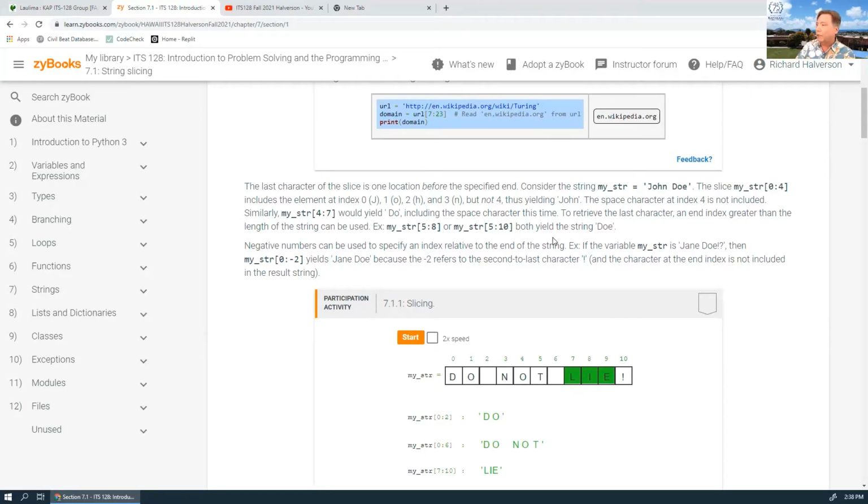There can be up to three of these numbers here, and they can be negative, and there's a bunch of things we sort of learn. For example, a negative index can be used to specify the index relative to the end of the string. So this is 0 all the way up to the end of the string minus 2. Here we have a string Jane Doe, and the end of the string minus 2 is this exclamation point.